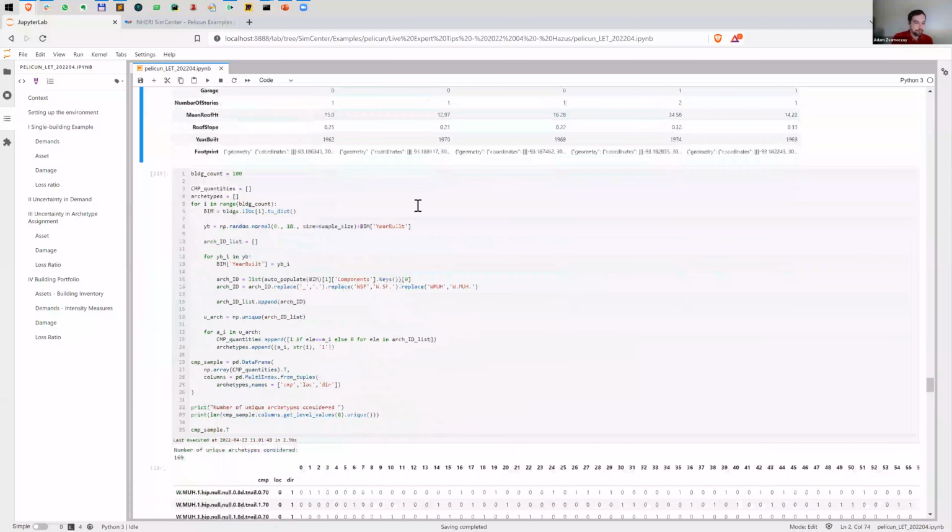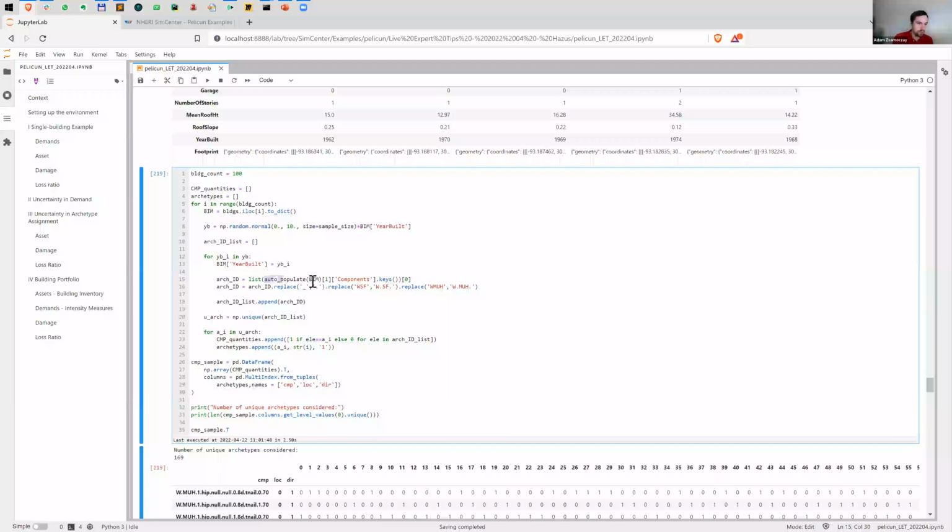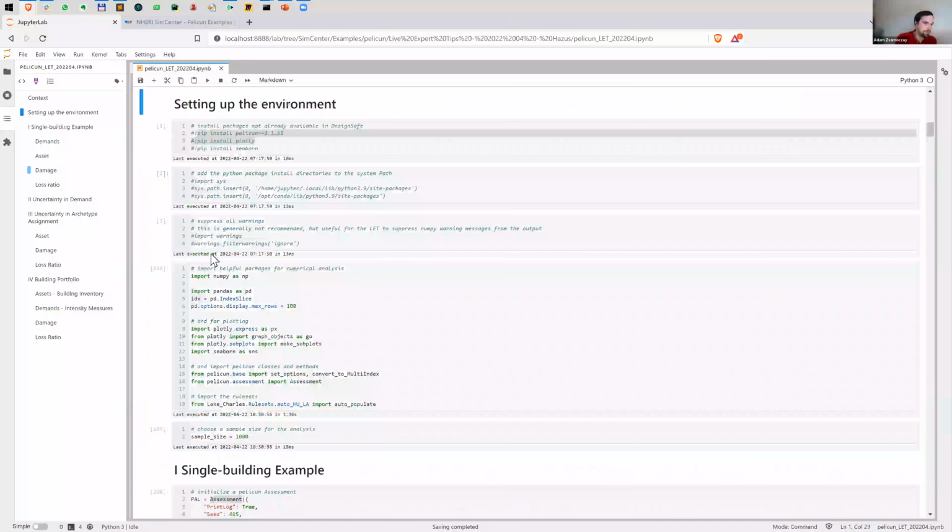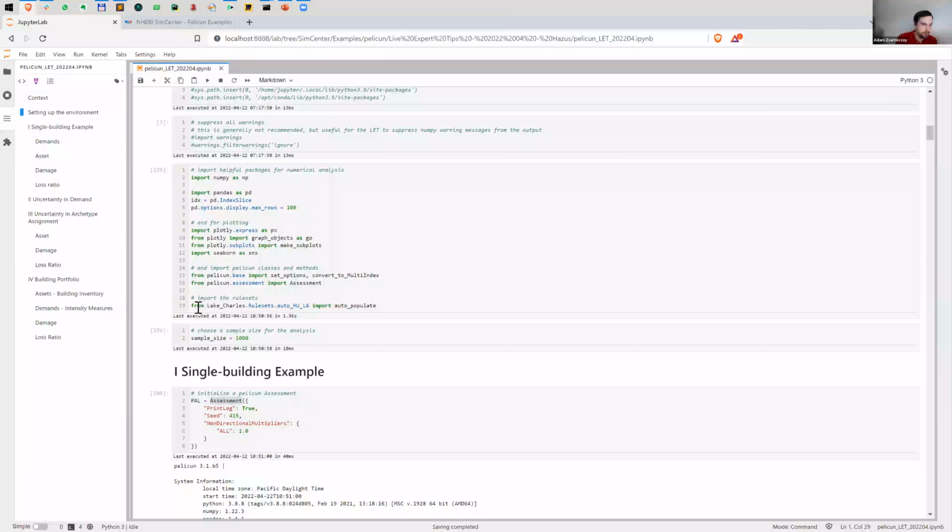So to do this, I use the rule sets and this function. I just need to find it. This function, yes, the autopopulate function here. I will jump up just for a second for you to see. So we are down here now in the assets building inventory part. I will jump up to the beginning. This function was imported here. So this is part of the lake charts rule sets. It will be included in the project that I share, that Pelicun project, and you will be able to import it just like I did.